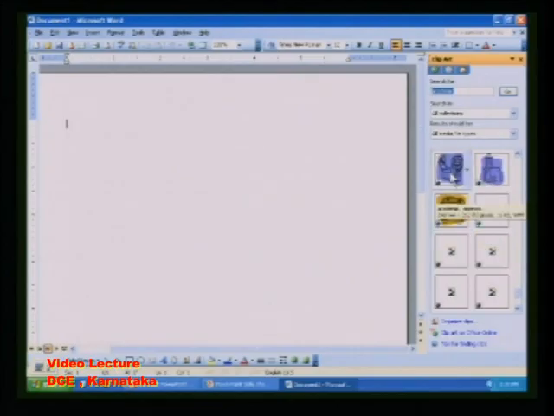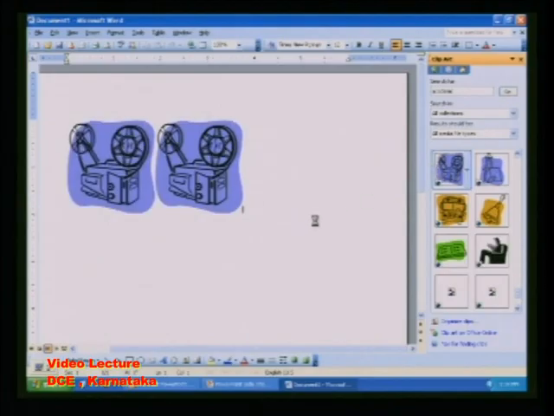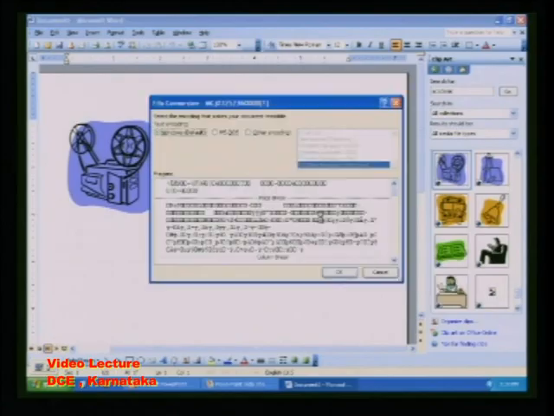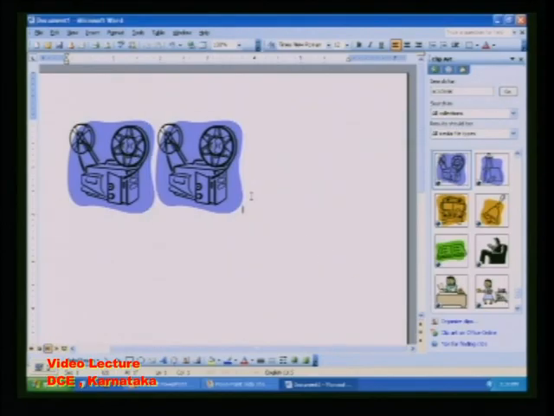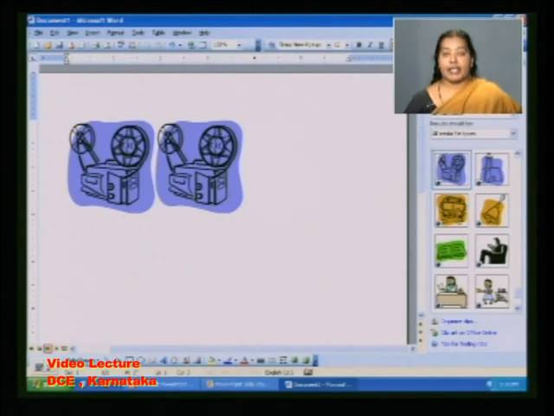Alright, so now this picture has come here. What I have done in my file is I have pasted two pictures. Now this is called insertion of clip art. Insertion of clip art. You just see this.